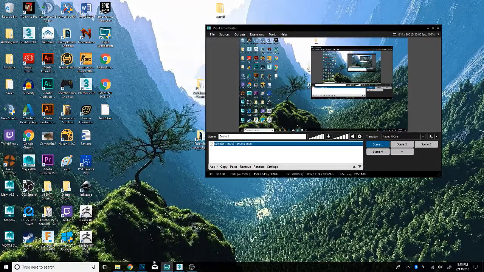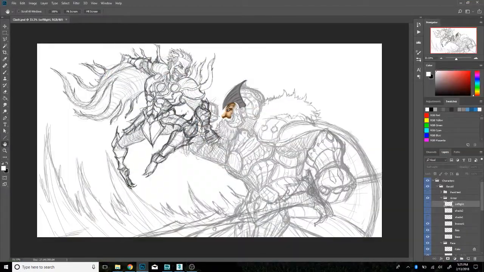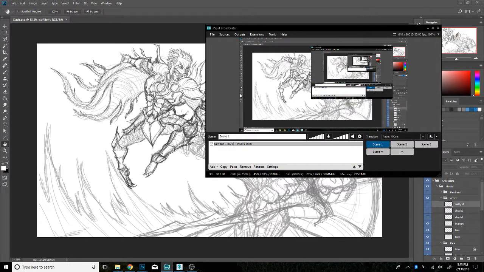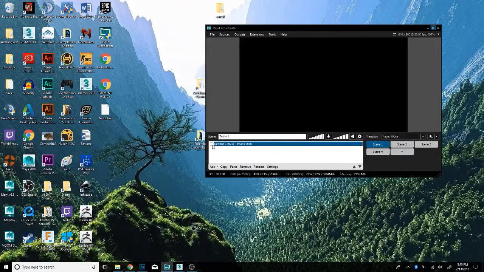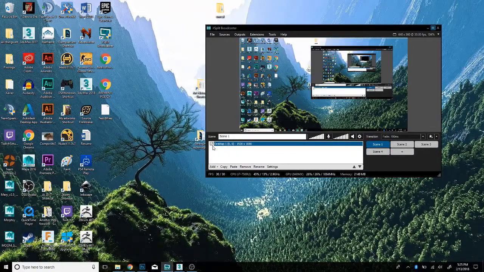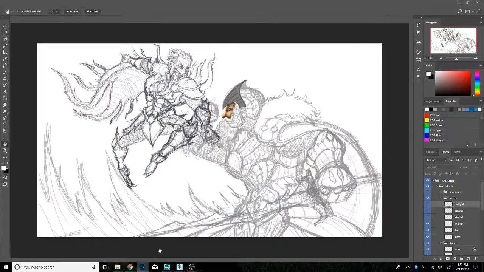Now if we open up another program, like say Photoshop, right here we have a drawing open. If I bring up XSplit, it displays right here. If we minimize that, we can actually turn off the visuals of it right here. Now let's see if we can add another window to it.